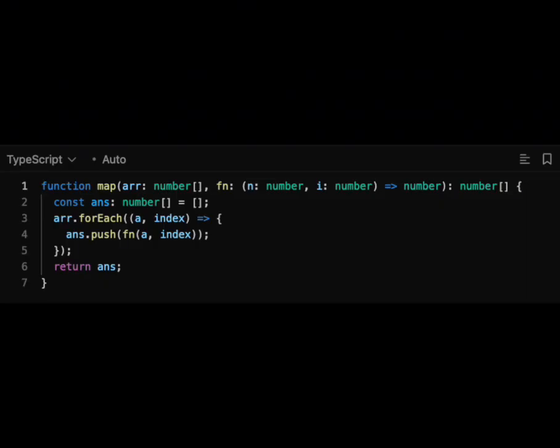So the return type of the mapping function is a number, and the return type of the map function is a numbers array. Okay, you guys see that? It's a bit confusing, but there's a parameter type as well as a return type there.